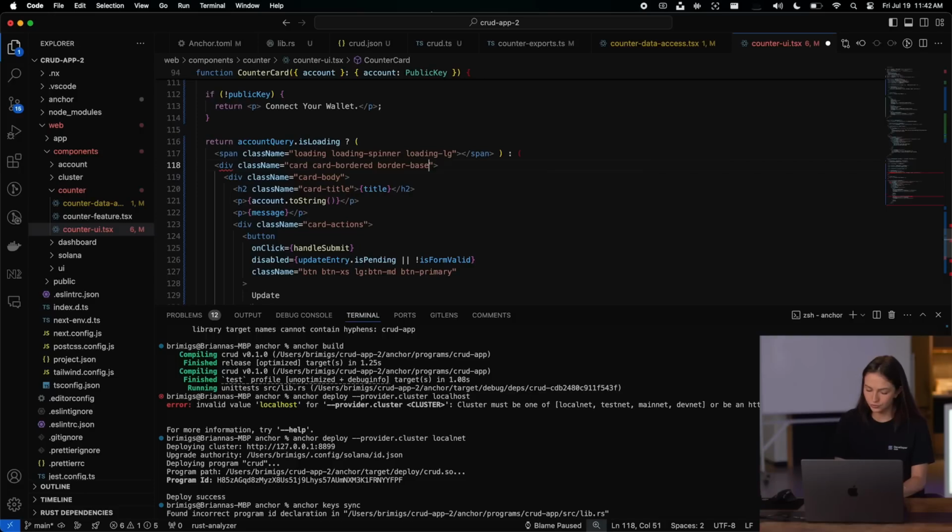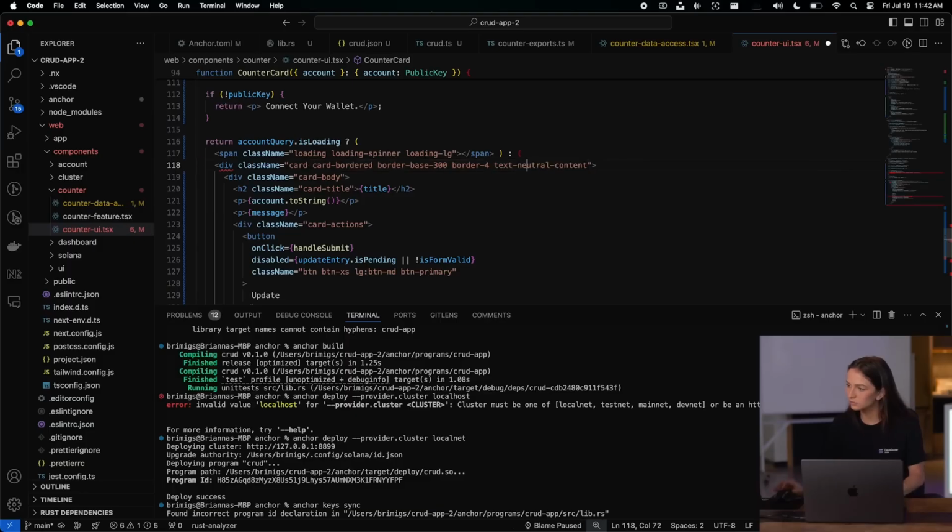Bordered base, let's do like 300. And then spelling things wrong. Okay. So class is done. And now we're going to do the card body. We'll just center things here.